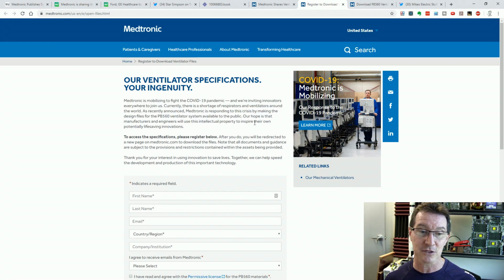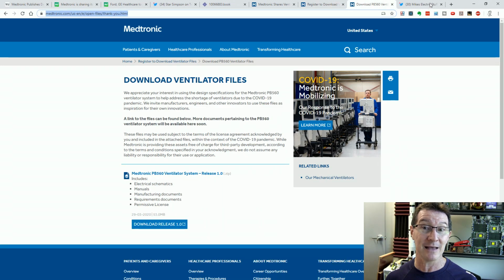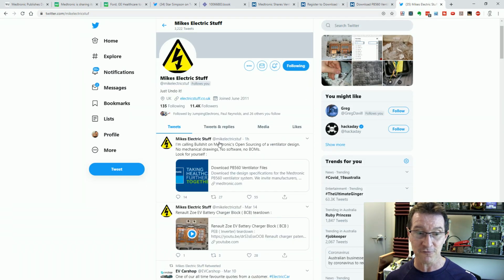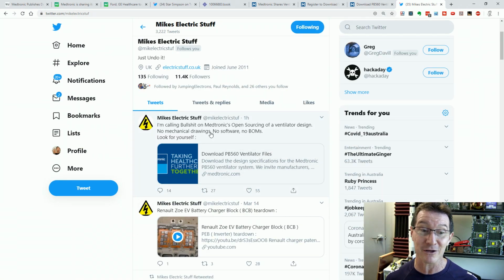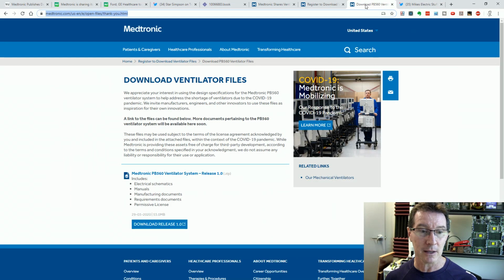Inspire, and that's the word here, because unfortunately I'm going to have to call this out, as Mike from Mike's Electric Stuff is calling bullshit on Medtronic's open source ventilator design. No mechanical drawings, no software, no BOMs. Look for yourself. Well, let's go in and look. Now, of course, I totally appreciate the gesture from Medtronic for doing this, but it seems to be more of a publicity stunt, unfortunately, than anything that's actually going to help anyone. As they said themselves, I think in that article, they're not releasing the software for this yet.